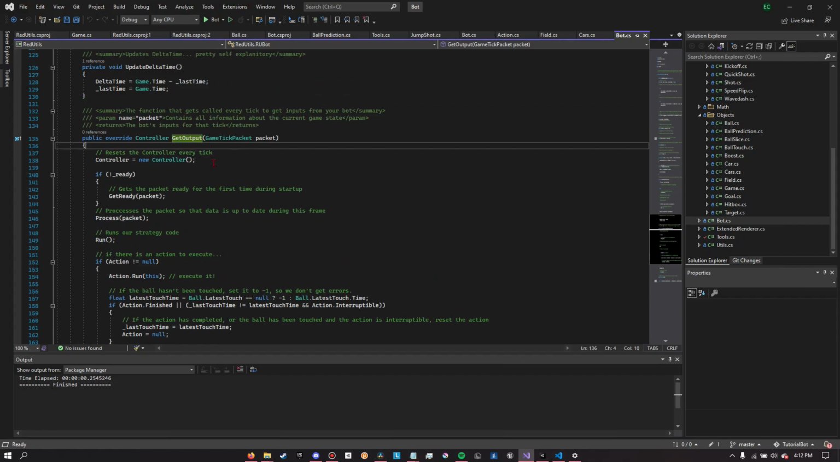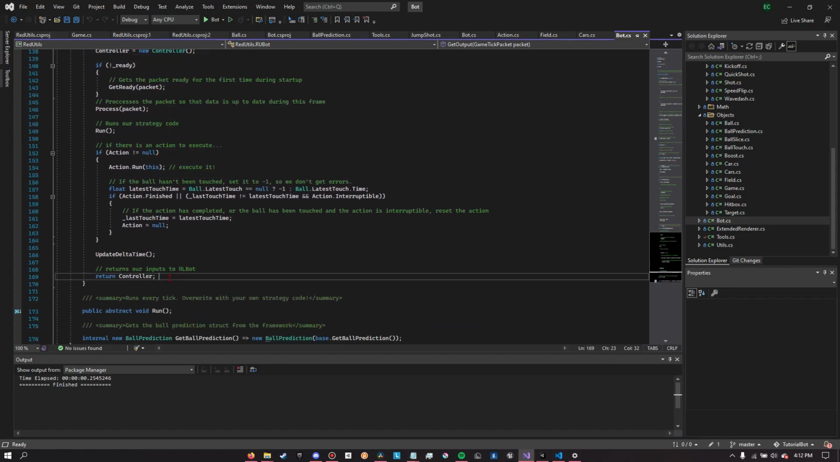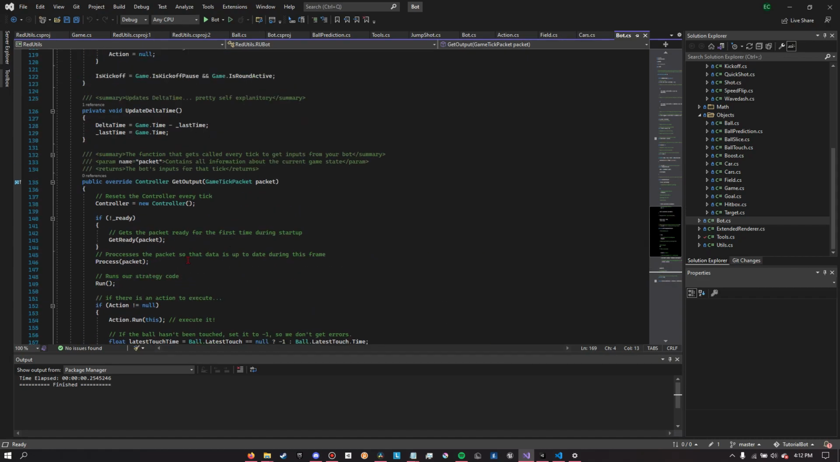So at the beginning of the GetOutput function, we reset our controller variable. Now, our controller variable basically just keeps track of all of our inputs that we return at the end of the GetOutput function and allows us to access the controller inputs from anywhere. And we want to reset it at the beginning of each tick so that we have a fresh set of inputs to manipulate every tick. Then, after resetting the controller inputs, we check if we are not ready, meaning the bot has just started up at the beginning of a match. And if that's the case, then we get the packet ready by calling getReady and passing in the packet, the game tick packet that Rocket League bot gives us as a parameter.